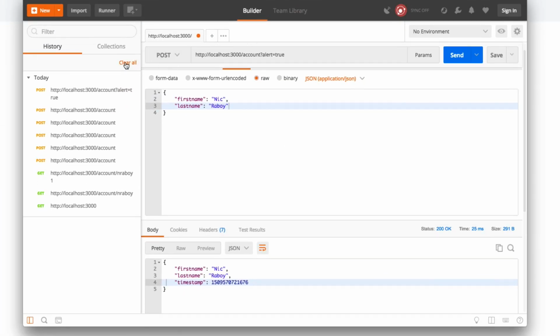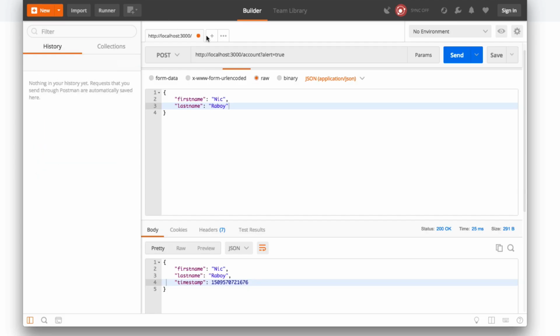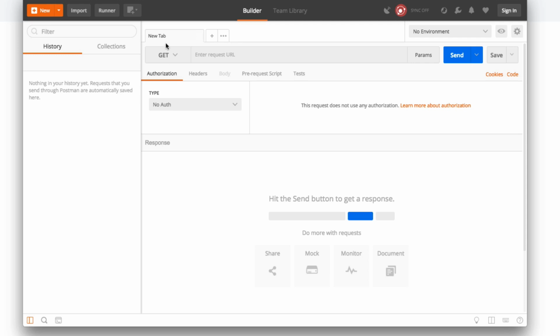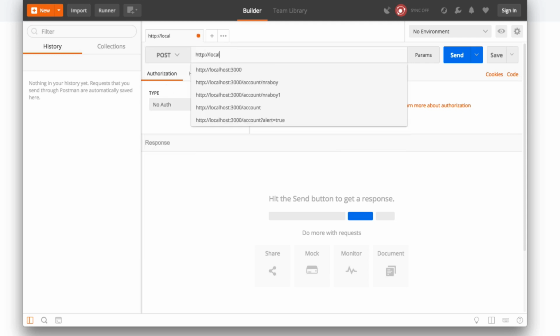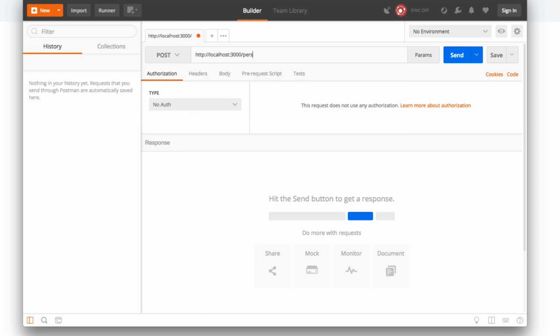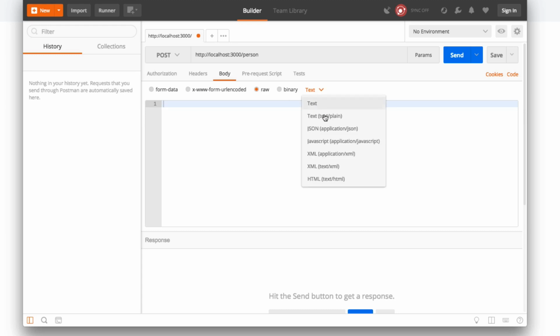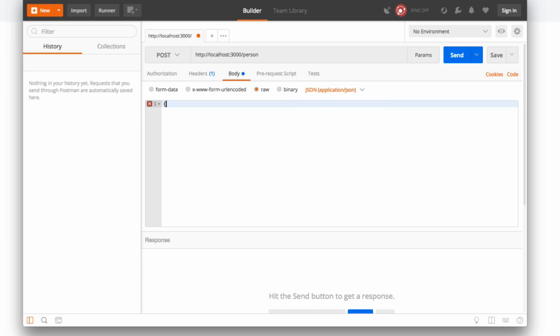Let's clear my previous history here on what I was previously doing with Postman. This is going to be a post request, HTTP, localhost 3000, person. We're going to specify a body. It's going to have a JSON type, with a first name of Nick and a last name of our boy. I'm going to send it.